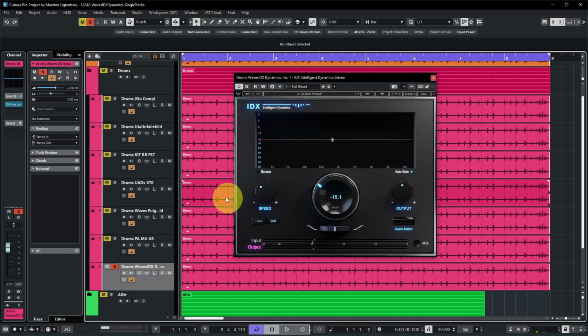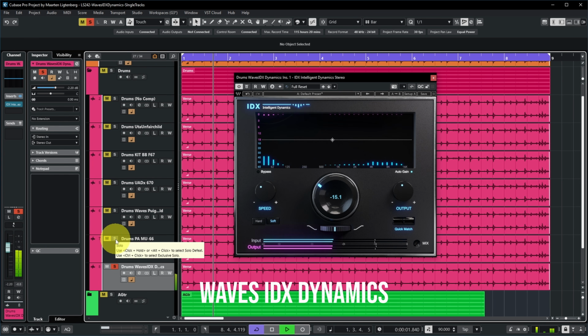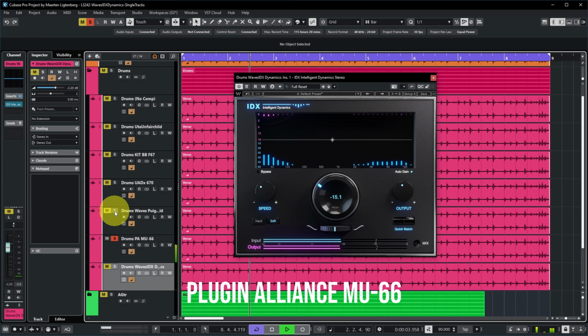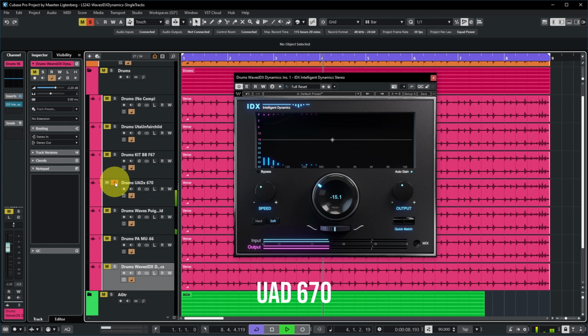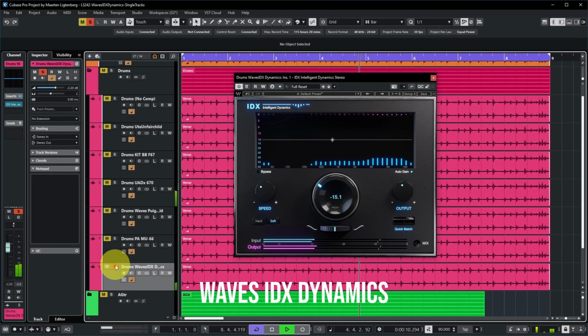Pretty punchy, and let's compare it to some other Fairchild compressors. So it's kind of a different sound, but at the same time can hold its own to these plugins, even their own Waves Puigchild compressor.